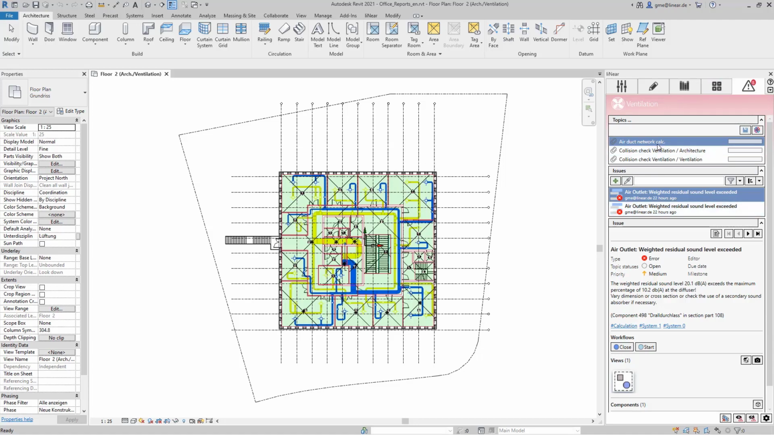The reports listed here represent tasks that are to be edited by you or shared with colleagues and other design participants. They are either created by the users themselves or generated by the program within the design.